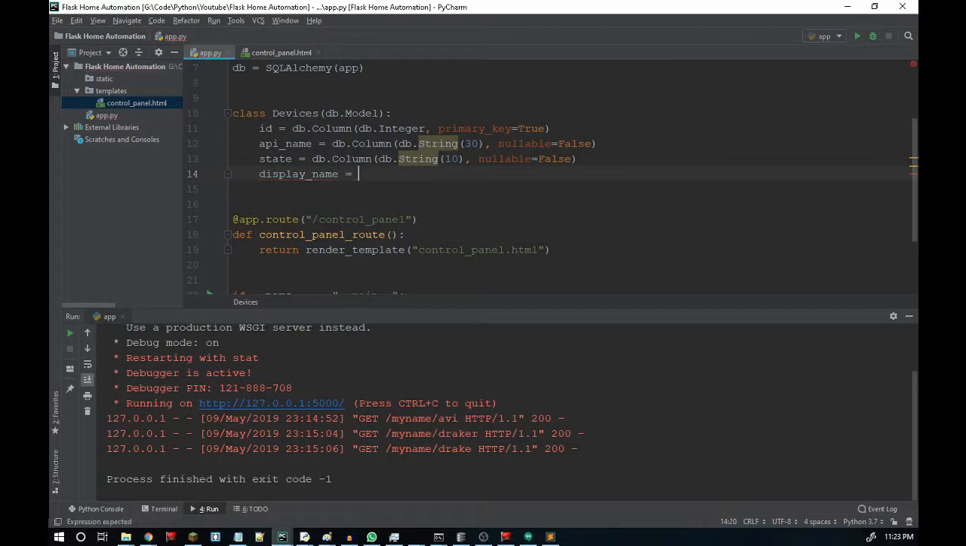So display name equals db.column, and it's just going to be the exact same thing from API name. So db.string 30 and nullable equals false. And let me just ignore the warning for the string. All right, so that's it.